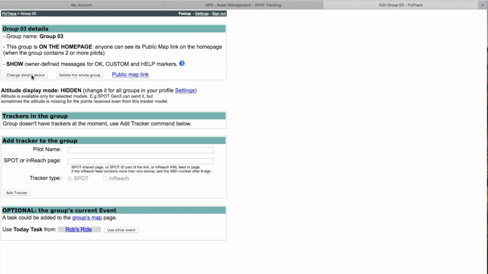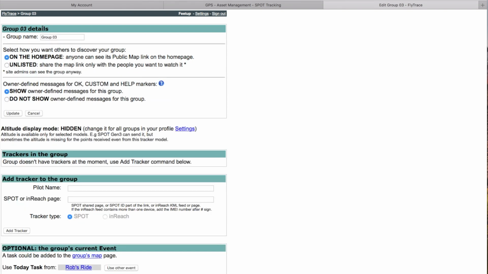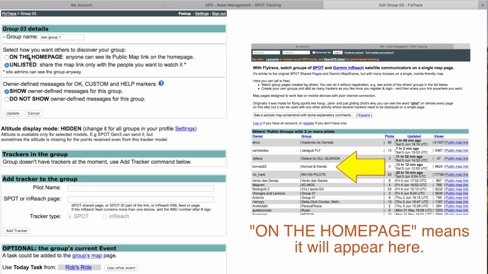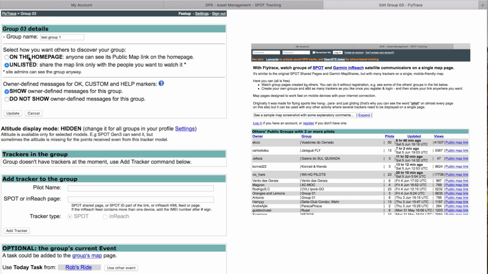So the first thing I always do is change these details here. Click that button, you change the name. We're going to call it Test Group 1. And I click the unlisted one. If you leave it on the home page, that means it just appears in that public list of pages before. You might not want people to see where you are. If you make it unlisted, it takes it off that page. If people have the link, they can still go there, which is how I do it.